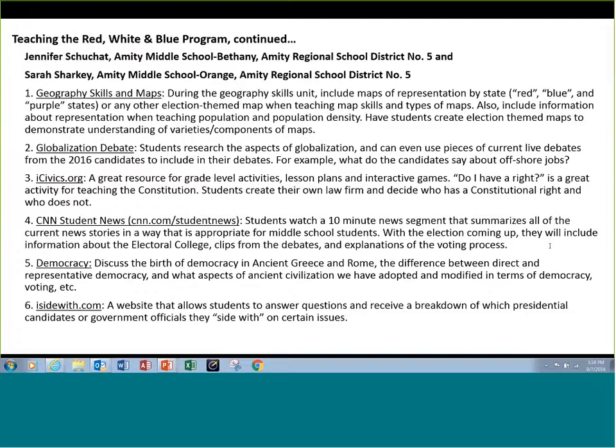The next activity is on icivics.org, which has a ton of great stuff on it. What I found to be the most engaging, especially for our 7th grade students, is an interactive game called Do I Have a Right? The students get to create their own law firm, and they have clients come in and they get to decide if they have a constitutional right or not. We always share this game with them around Constitution Day. They have a lot of fun with it, but there's so much more on that website. I didn't list everything, but it's really a great resource to use.